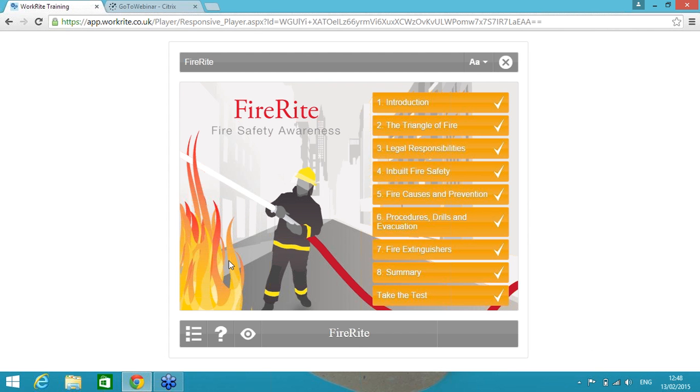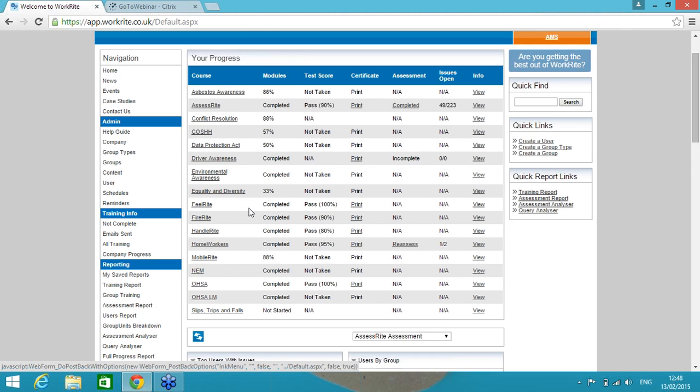Fire Right is our fire awareness course. Obviously, everybody needs to be provided with a fire awareness course. This is a really useful way of making sure everyone's getting a consistent message, and we can include things like points of contact and assembly points on different sites as well. We can put different assessments on the back end of this if you needed to ask particular questions for a particular person.